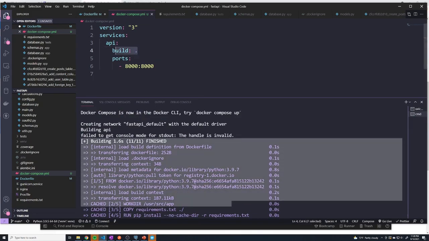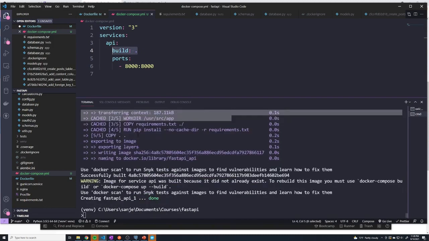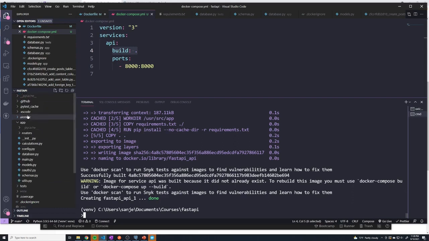Because we specified the build right here, it's going to build our image, and then it's going to start our containers. You can see that it's creating fastapi_api_1. The naming syntax comes from the project directory, which is called fastapi, so that's the first word. Then we do an underscore, then the name of the service. I called this service api, so then it's api. And then it has the number 1 because there's one instance, but if I told it to spin up 4, then I'd have 1, 2, 3, and 4. So we've got our container.